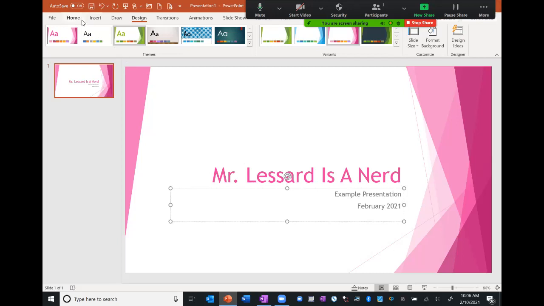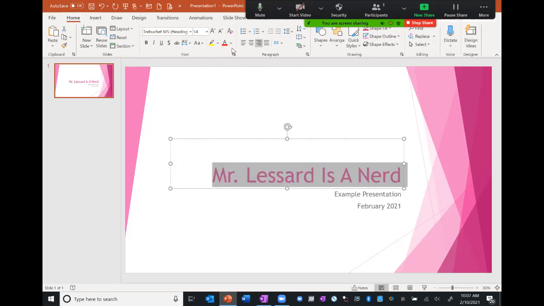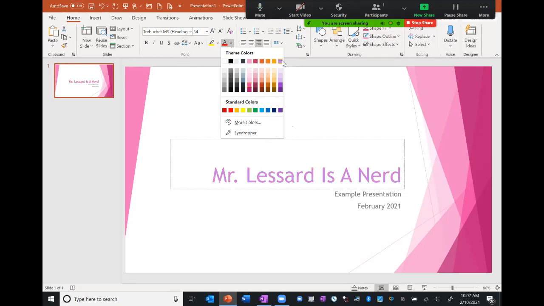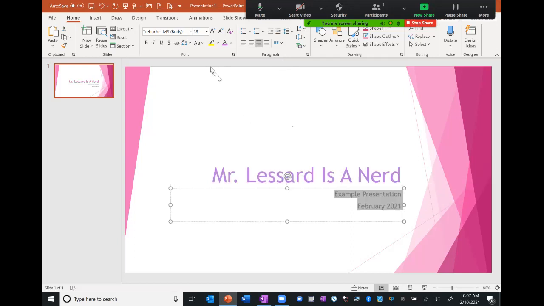Now, from here, we want to be able to use the Home tab. The Home tab is where we find all of our different things. We're probably mostly familiar with these things. We'll come back to them from time to time, but let's say that I just want to change the font color. I can go up here, highlight what I want to change, and maybe I want it to be purple instead of pink.